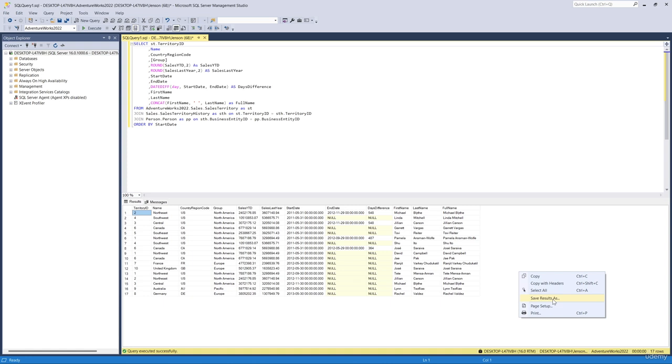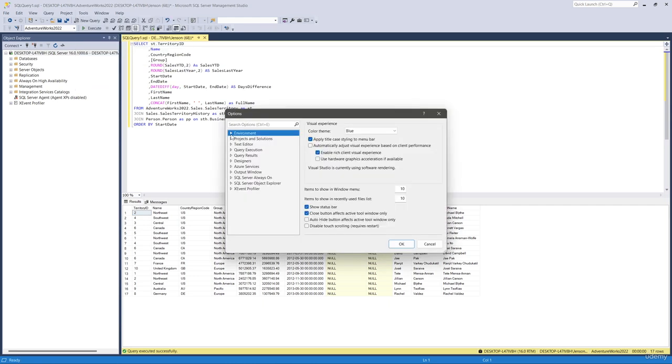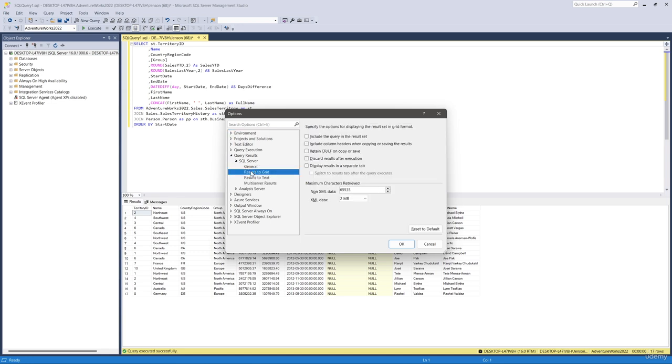Currently, our column headings will be ignored, but we can change this from up here within the Tools drop-down menu. From here, we'll need to go to Options, Query Results, SQL Server, Results to Grid, and from this menu, we'll just tick this box here, which is to include column headers when copying or saving results. Nice one. So I'm just going to go ahead and cut now while I restart Management Studio.